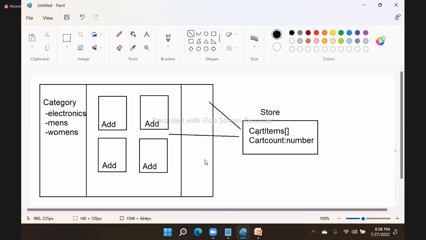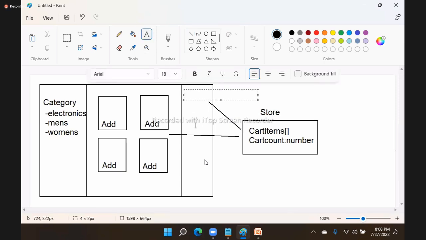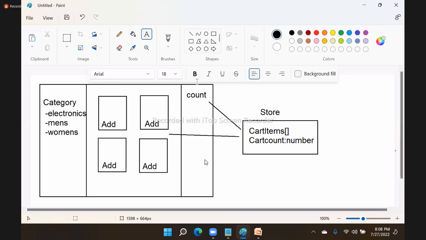That means I need to display how many items are there in the cart. How many items are there in the cart? That means here I want the count. Understood? And when user clicks on it, all the items must be displayed. You can design a pop-up. In a pop-up, you can show those items, dialogues.